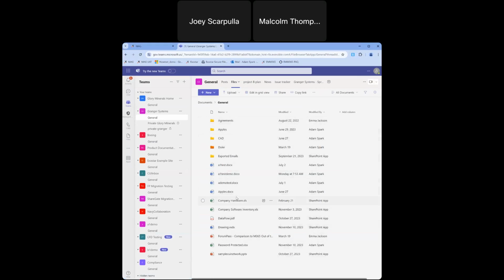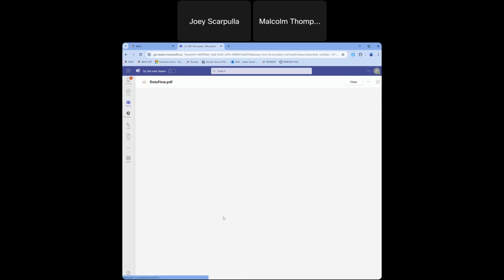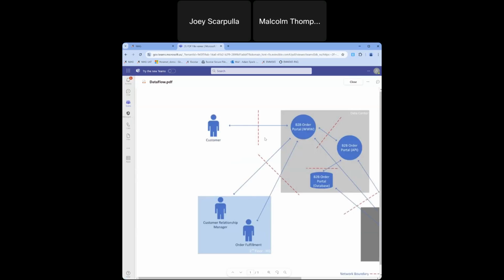I can view any file type. Well, not any file type, most file types in this enclave. So if I want to look at this PDF file, I can click on that. It's going to render this PDF file in the enclave without me needing to download it first.